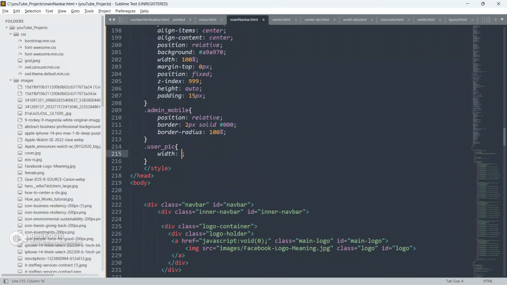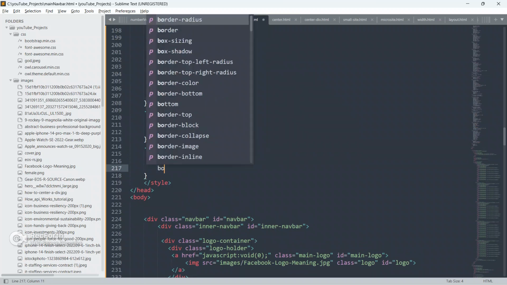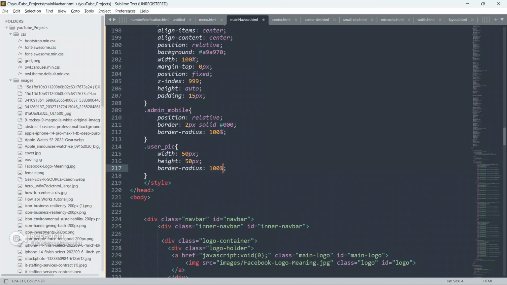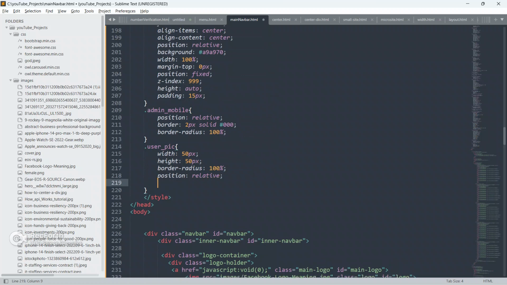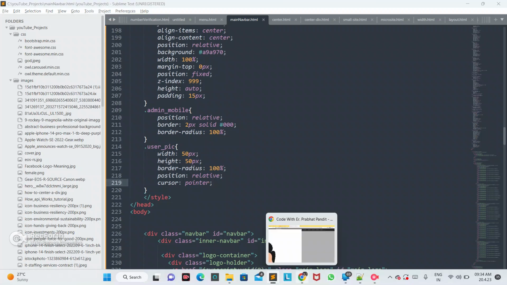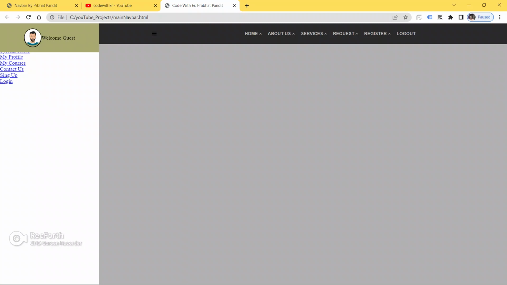Now I'm going to style this pic. So give width 50px, give height 50px, give border radius 100%, give position as relative, and give cursor as pointer. Save your code, go to the browser and refresh your page now. So now we are not able to see anything. Let me just comment one thing. Just comment this and go to the page.